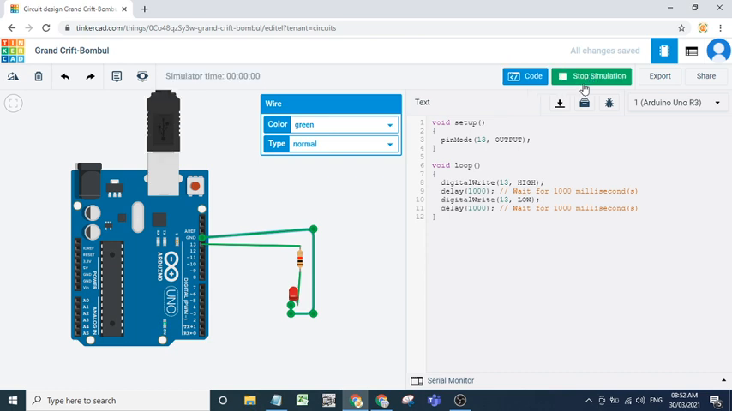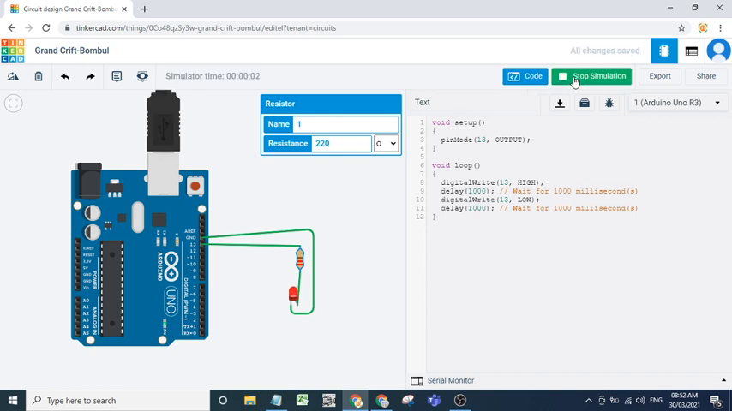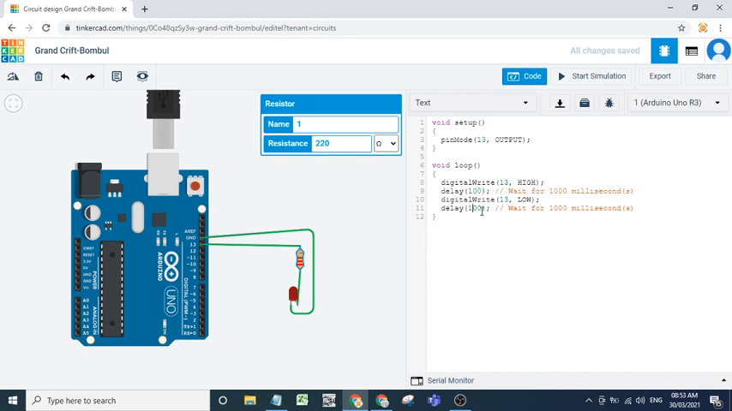So when you click on start simulation, simulation starts, and see this LED is turning on and off for some time. Now I have to increase the brightness of this circuit, so I will click on stop simulation. I will change the value of resistor from 1K to 220 ohm, and then start simulation. The brightness is more. I want to change the speed, so you have to stop the simulation, and here you can make it 100 and then start the simulation. So see, LED is blinking fast.